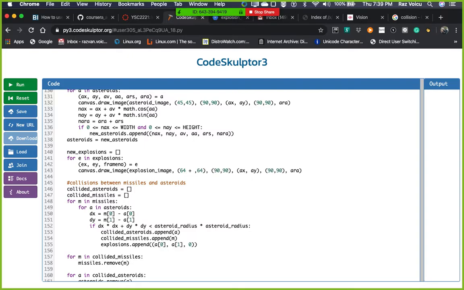So 64 plus frame number, so it's actually 64 plus frame number times 128. Yeah, and then 128, 128. And then the position on the screen should be EX, EY. And then we're not resizing, so it's going to be 128, 128. And we don't need rotation. So this is enough, right?